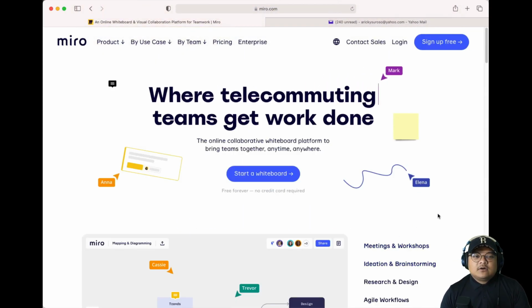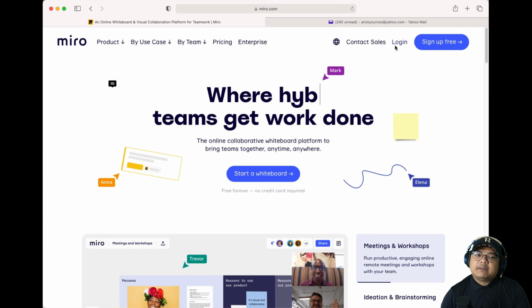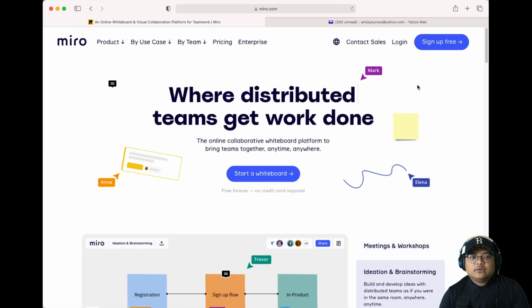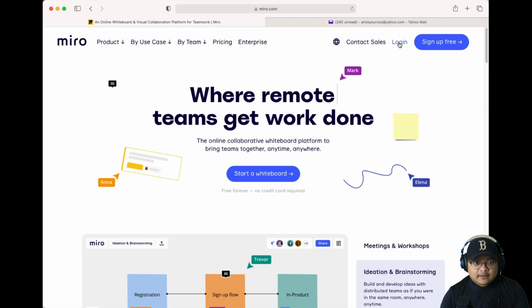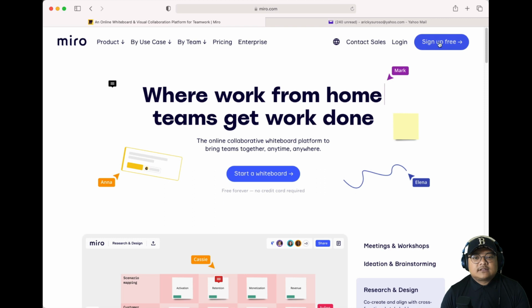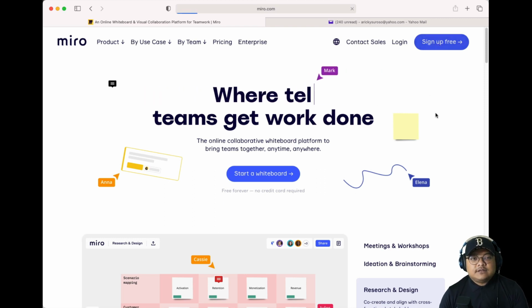So at the top here, you can take a look. With my mouse, it says there's login and there's sign up for free. If you already have an account, you'll probably want to press login. But let's say I'm starting new, so I don't have an account yet. So right now I'm going to sign up for free, so I'm going to click that.